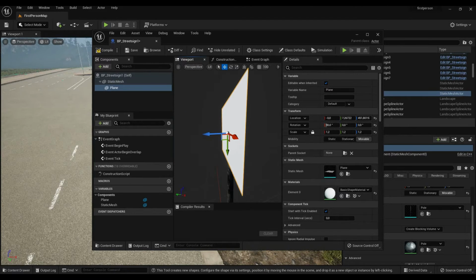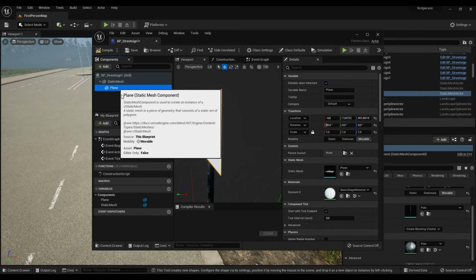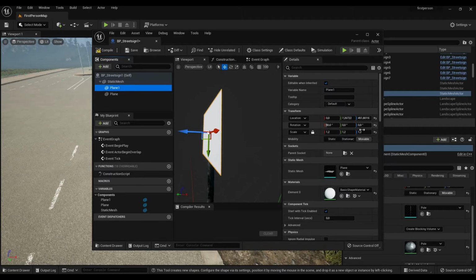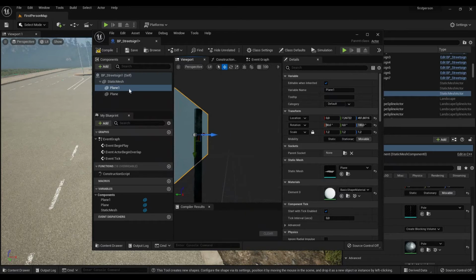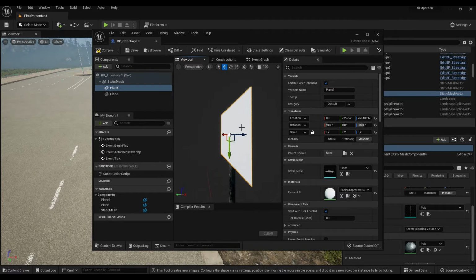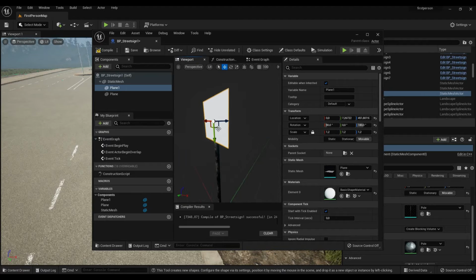Okay, so now this already looks somewhat like a street sign, but we still have the problem that in the back it's transparent. So we're gonna copy this plane and rotate it by 180 degrees. So now we have texture on both sides. And we can also make a different texture for one side and a different texture for the other side. So we're gonna compile this real quick and it's good to go. So yeah, that's it. We have our blueprint ready.